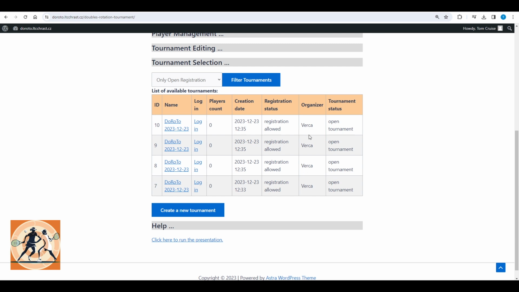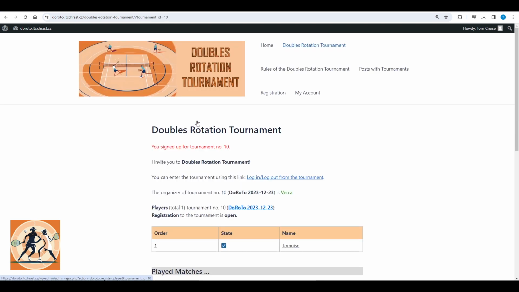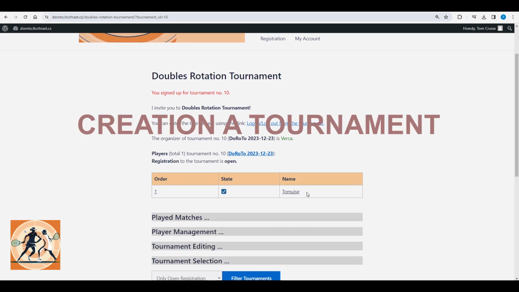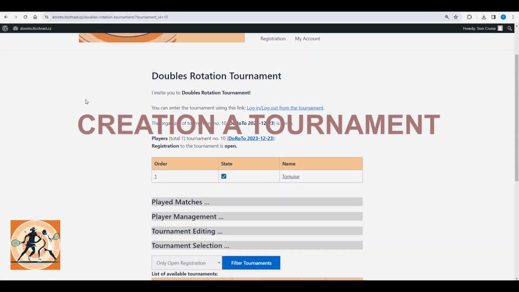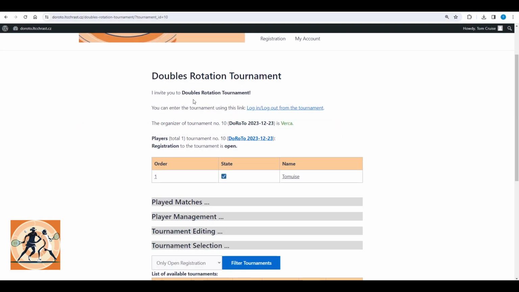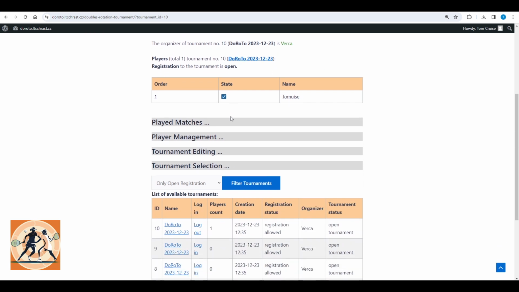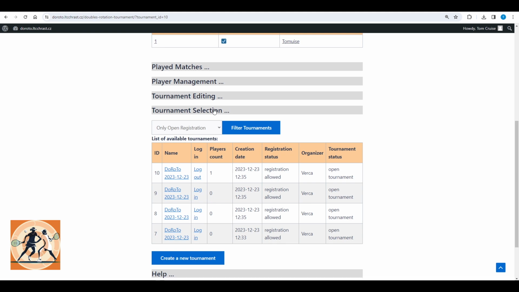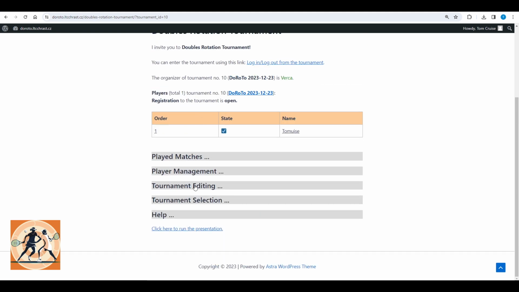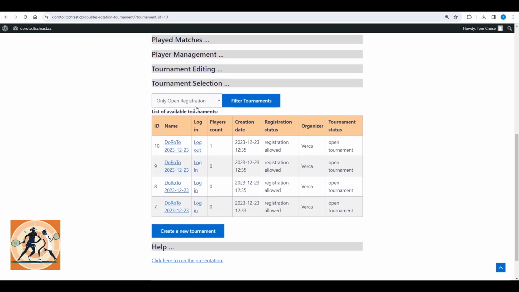To register for the tournament, I just need to click on the login link. After that, I will receive information that I have registered for the tournament. Since we registered for a tournament where we are not an administrator and where no other player is registered, and therefore there is not much we can do here, we will create our own tournament for demonstration purposes. By creating our own tournament, we automatically become its administrator and have all the rights of the tournament organizer.